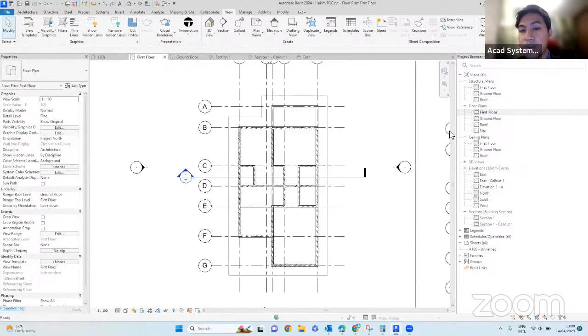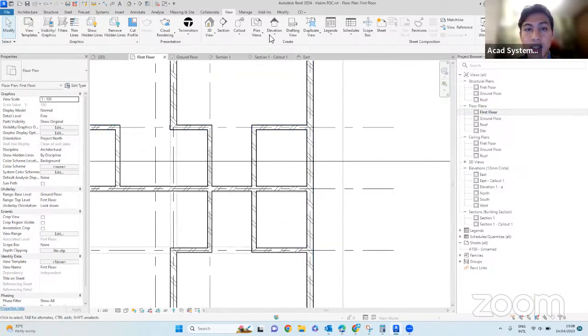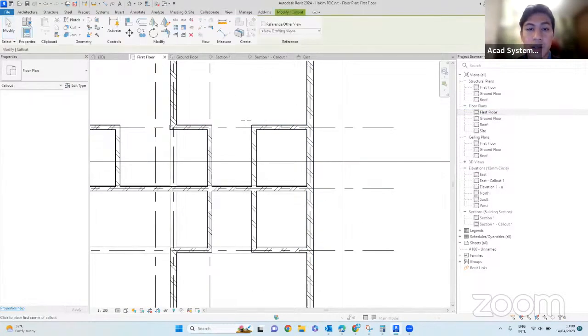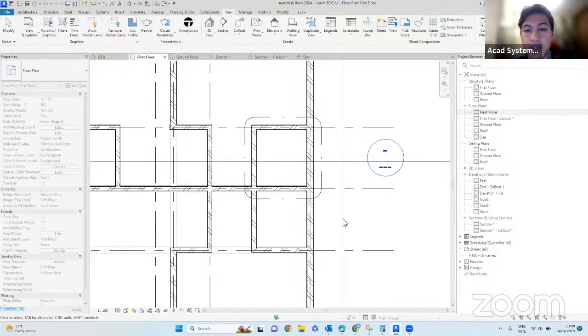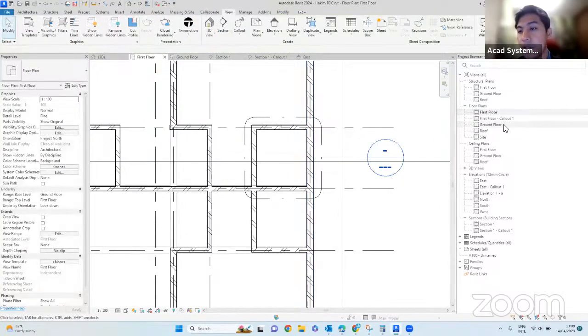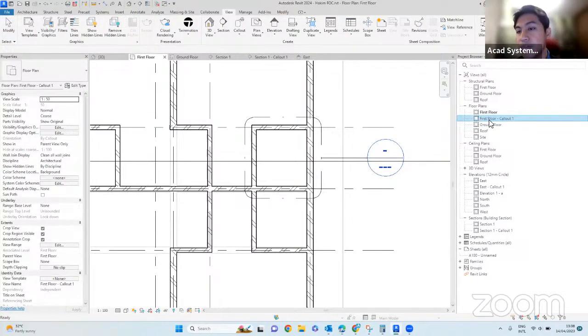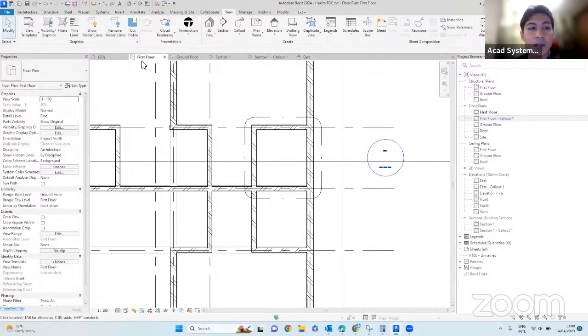If I do it from my first floor, let's say I want to create a bathroom detail later, I create the callout here. And here it will say first floor callout 1. So it depends on where you create the callout from. And all of these views can also be duplicated.